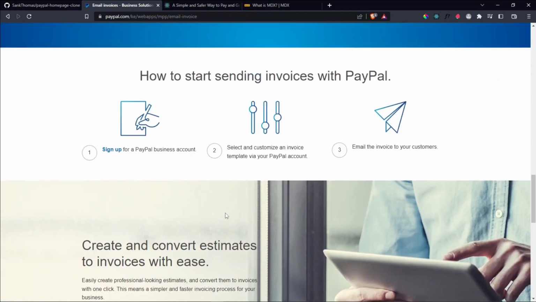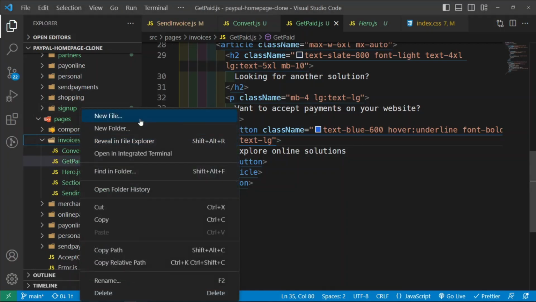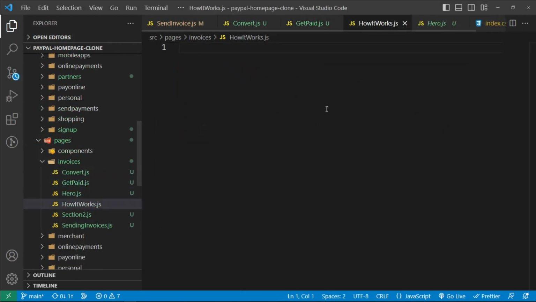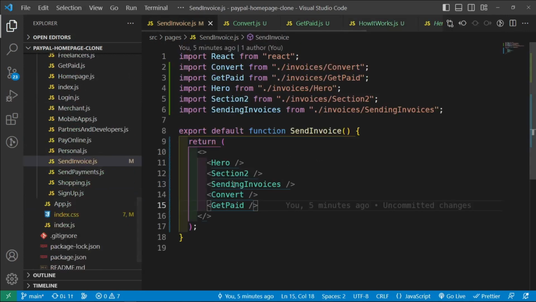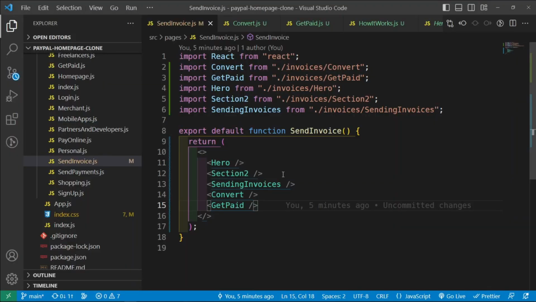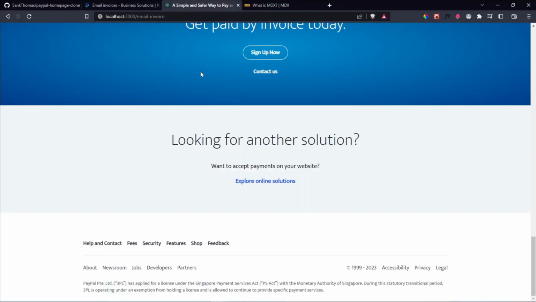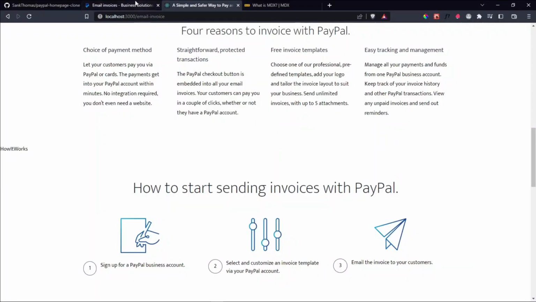And so what we're going to do now is this section, how it works. So we're going to create a new component here called HowItWorks.js, and then I'm going to say rfc, and then save it, and then I'm going to render it. It comes below this one, so how it works, and we should see how it works right here. So let's begin to build it out. Let's see how it looks.